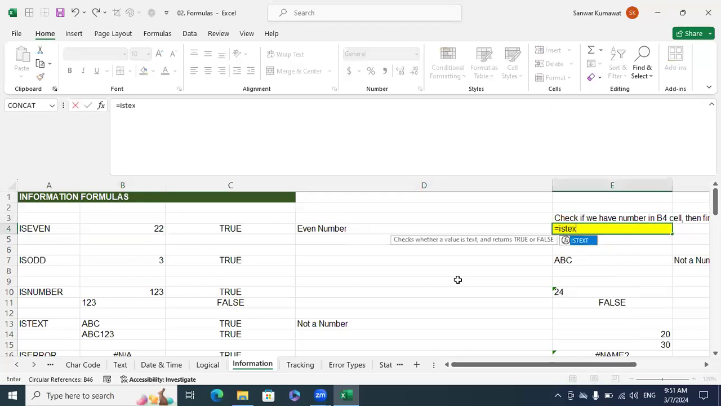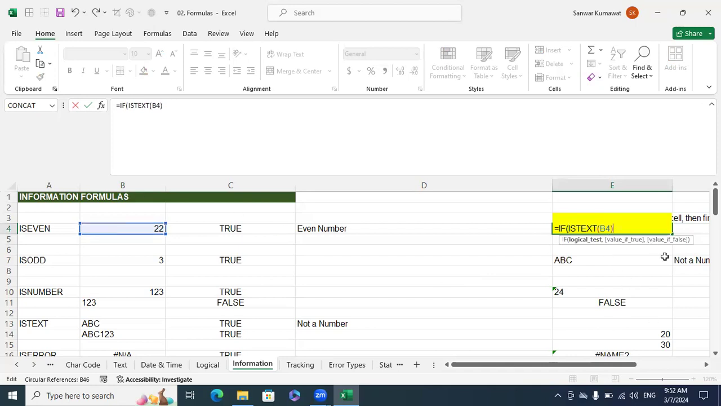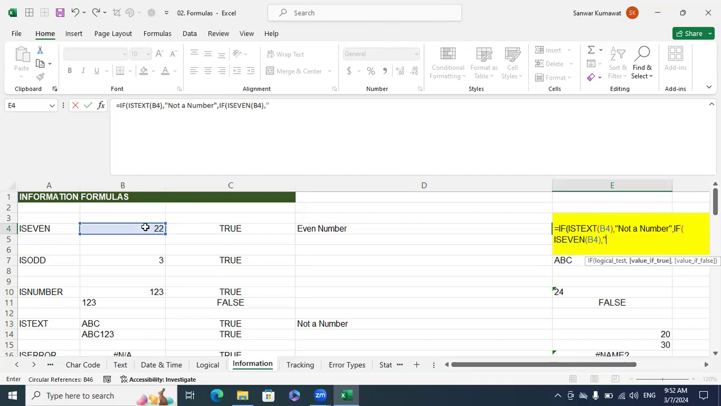So can I ask, is text, this one? False. Okay, then I'm going to write here: if it's text, then I'm writing not a number, value false. Then what I'm going to write here: if is even this number, if this number is even number, then give me even number. Else odd number.